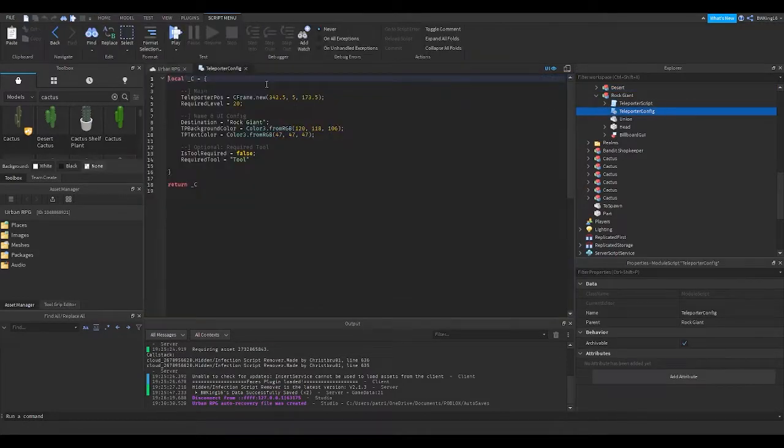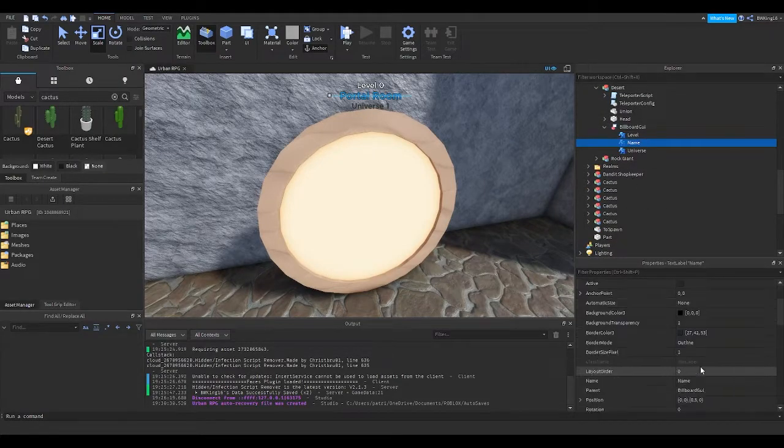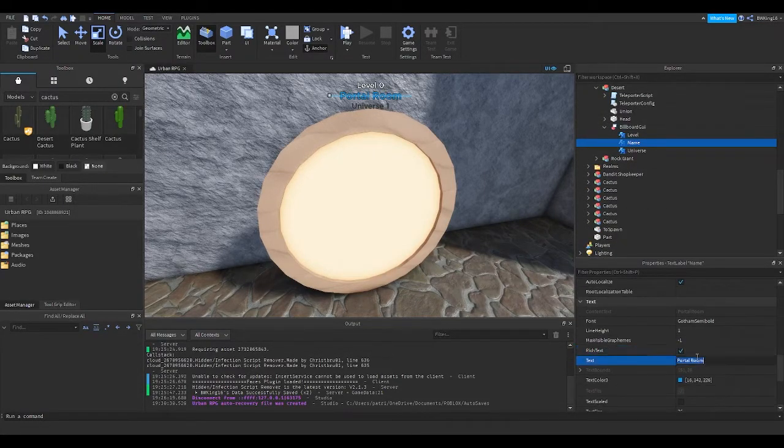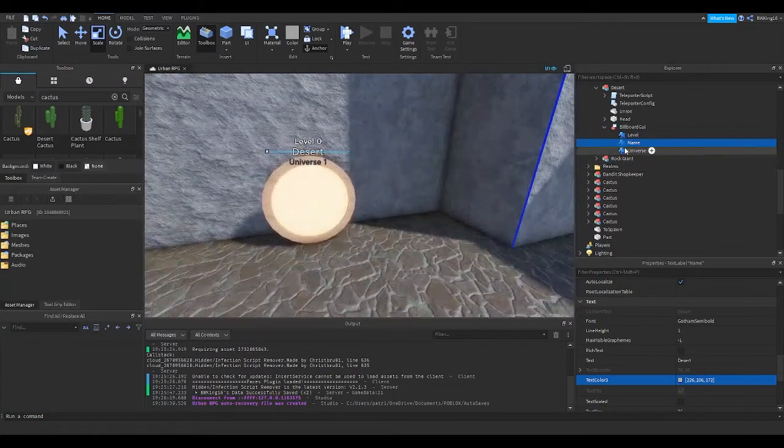Rock giant. Let's see, so the desert. I'm going to change the name to desert. I don't want this to be called just text, honestly. I don't want it like that. That's probably not really good yet. Alright, so there's that desert. What have we got now?